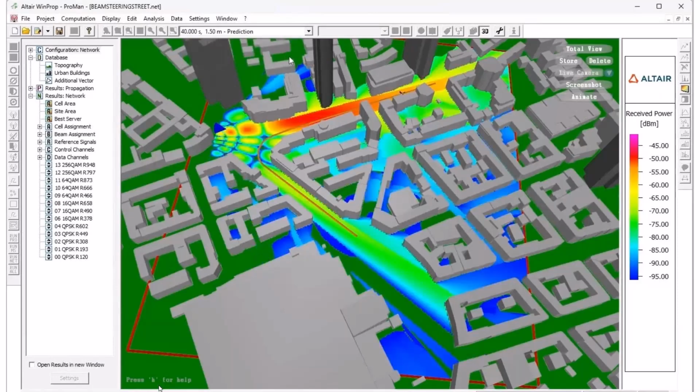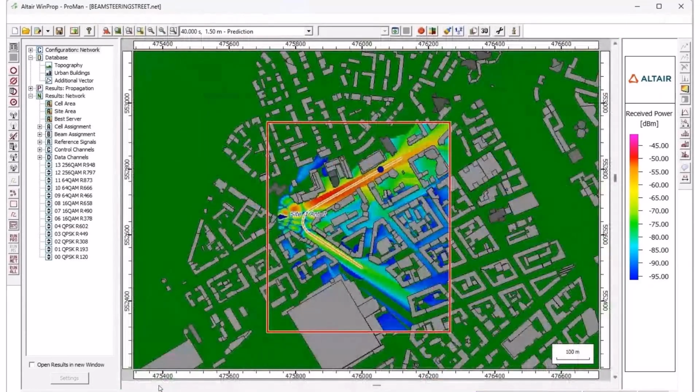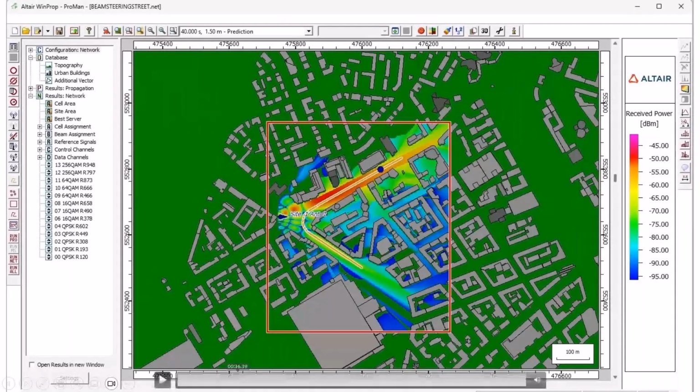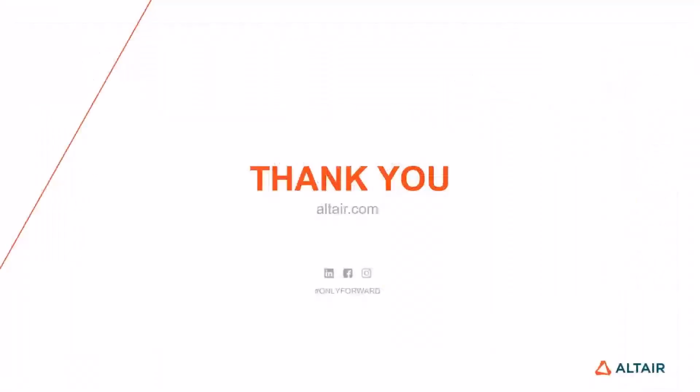So these are the main steps you need to follow to be able to get to this type of simulations for you to best analyze any 5G urban system you have. And this concludes this demo related to beam steering in WinProp.